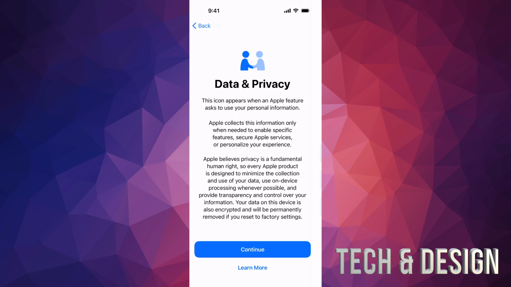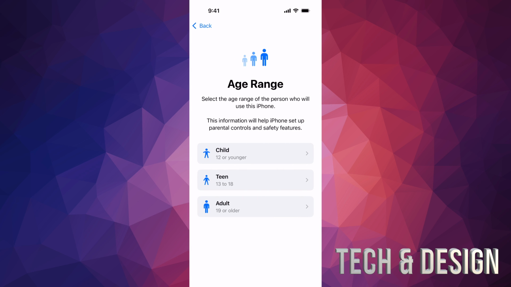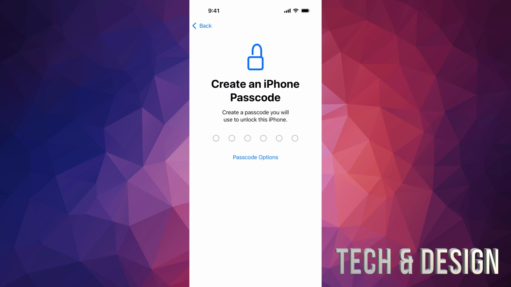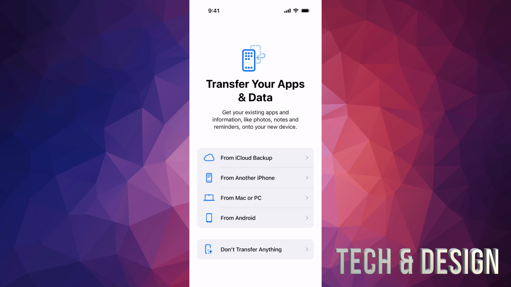Now just keep going with the setup process. I'm gonna do the Face ID thing, or you can just set it up later. Doesn't actually matter. So I'm just gonna set it up later, actually. You do need to create a passcode. Once you create your passcode, you're finally here. So you guys can just put your information back.